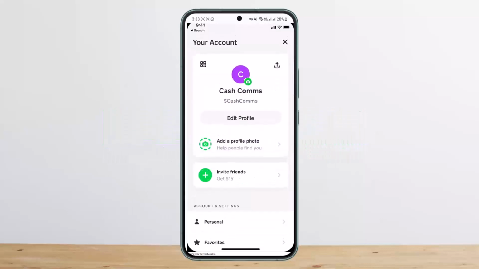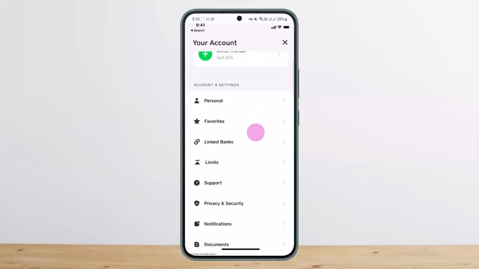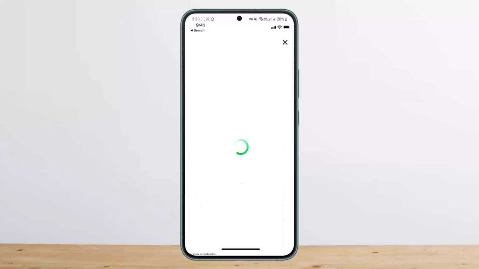Today I'll guide you on how you can delete or close your Cashapp account. Well, first things first, what you need to know is there is no particular way that you can actually delete your account. Now there is an option.